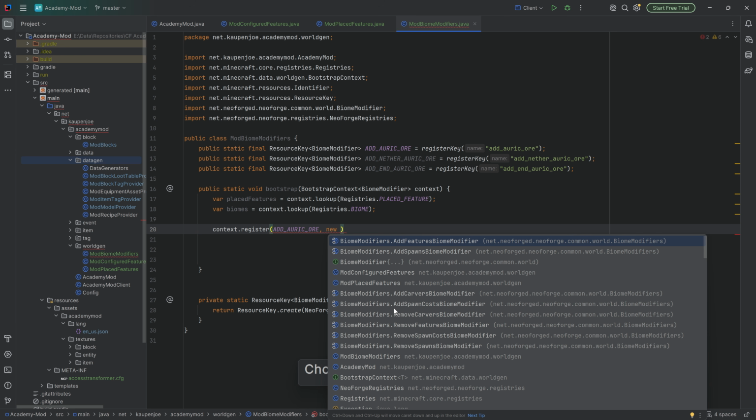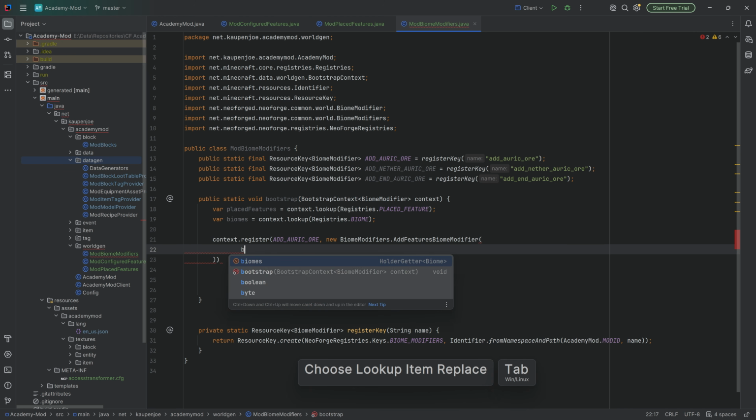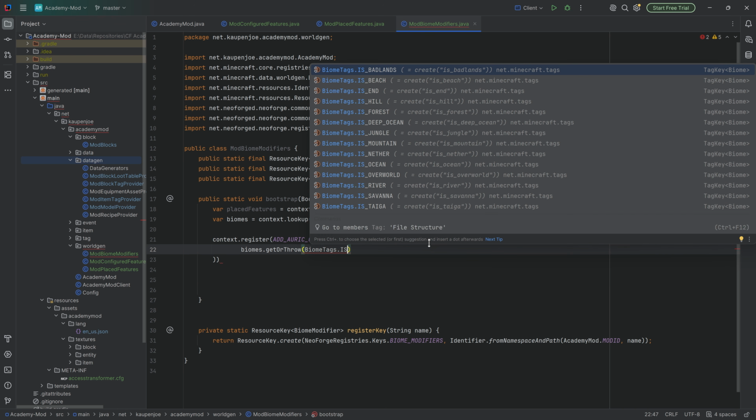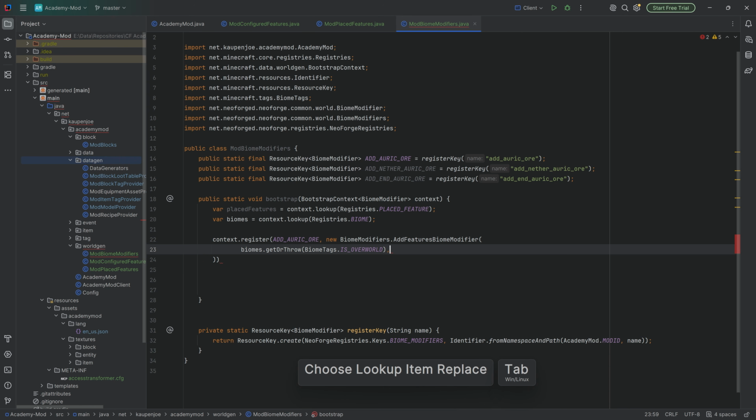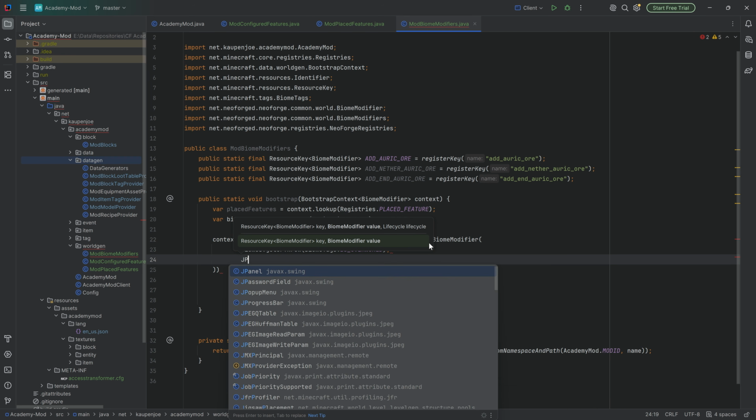Then we will make a new biome modifiers.addFeatures biome modifier. So this is going to add this, right? I mean, as the name suggests. The first parameter is going to be biomes.getOrThrow. And here we're going to choose a biome tag. So we're going to say biome tags.is_overworld, meaning that we're going to basically add the auric ore and the auric deep slate ore in all overworld biomes. I think that's fair. I will also add an example in just a second to specify individual biomes just after we've done this.